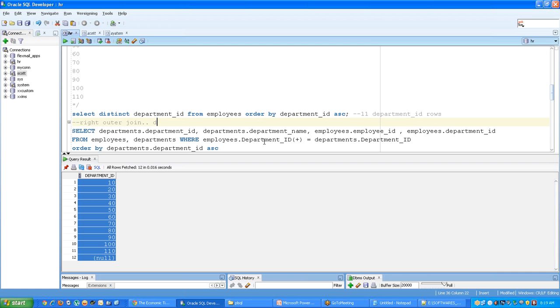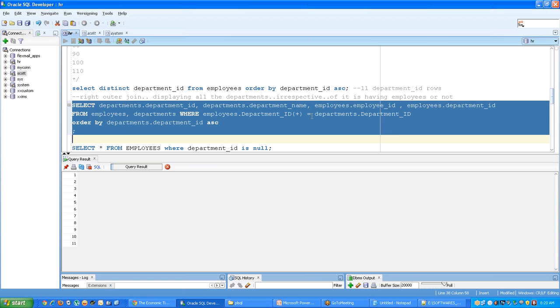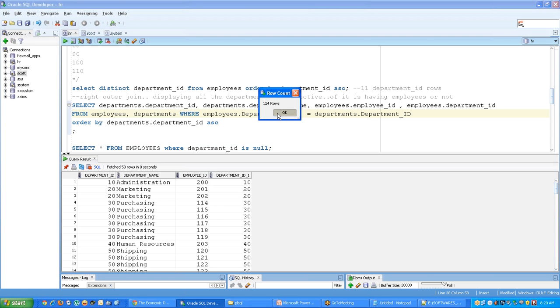Displaying all the departments irrespective of whether it is having employees or not. Here, if I execute this particular query, if I don't mention this one, we'll get different data, nothing but your 3,000 rows. If I mention this particular condition here, I will get only a few rows, that is 124 rows. So I'm trying to validate how I'm getting 124 rows.